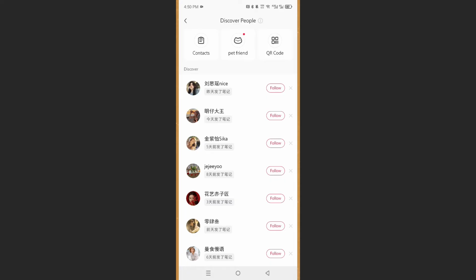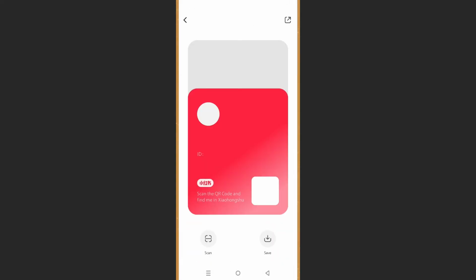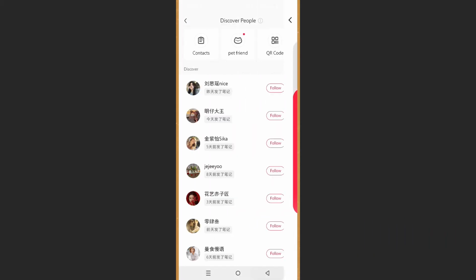But also what you can do is you can go ahead and click on QR code and scan a QR code as well. And then click here. Now this is your ID, right? If you click on scan right here, and then you can scan another person's ID to add them, or you can save this and then share it with someone else and they will be able to add you.